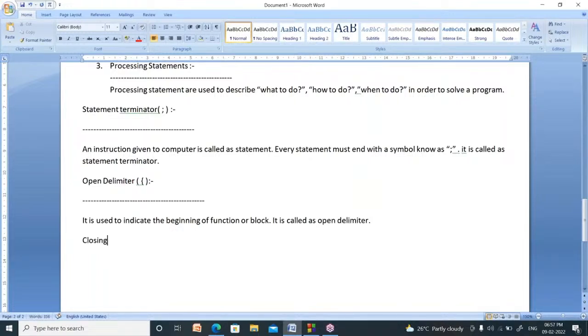Next one is the closing delimiter. Now, what is the symbol for that? Closing curly bracket.